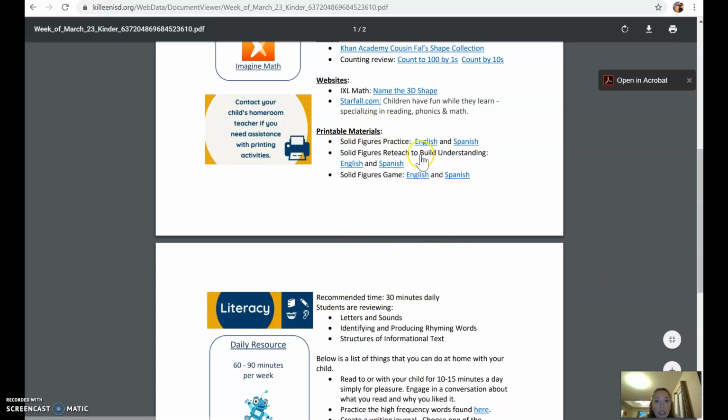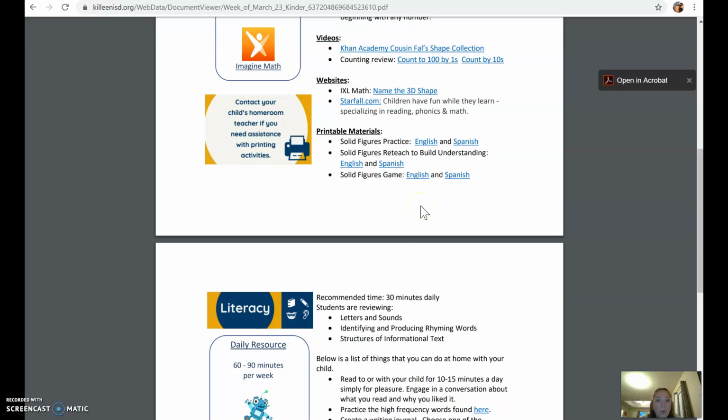This section is what will be in the printed packets if you chose to pick up your packet. So if you chose to pick up your packet, you don't necessarily need to access this to get your printed materials, but you definitely can still access it for the additional videos, websites, and at-home activities. But if you do need to print the activities, this is where you're going to come.